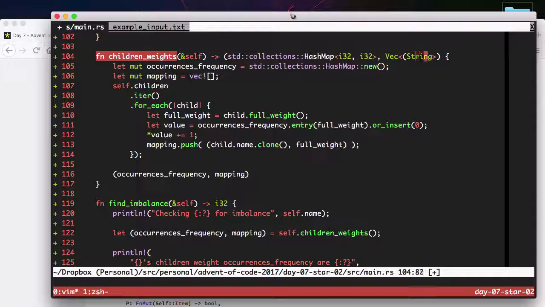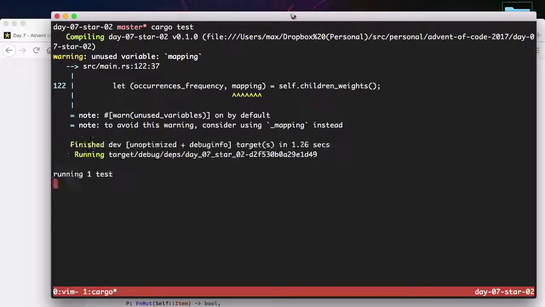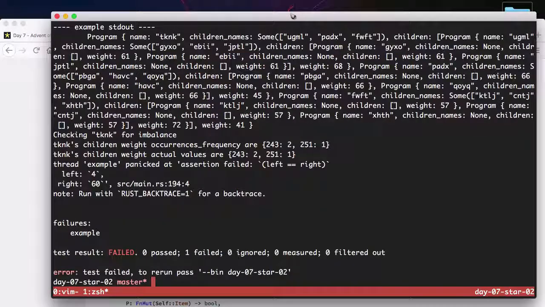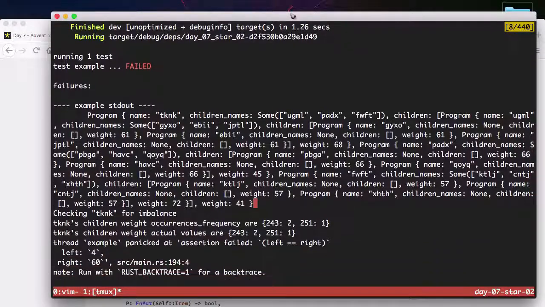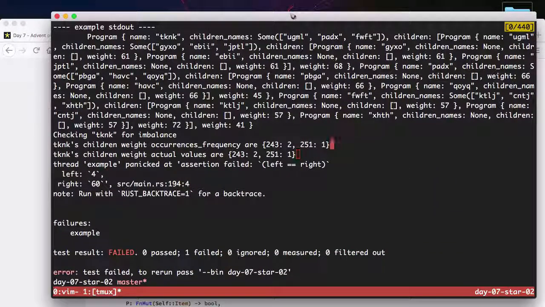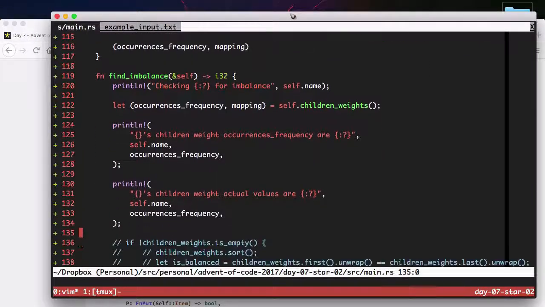So yeah, this should be a vec of tuples of strings and i32s. Okay, great. So now what do we get? I think this looks good, sort of. Mapping. Okay, we just didn't print out the mapping.